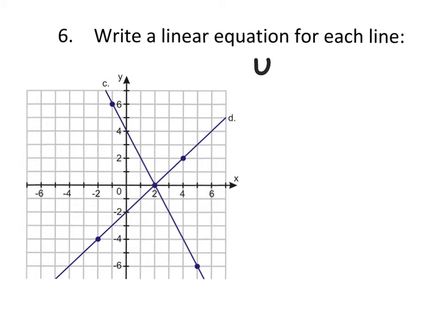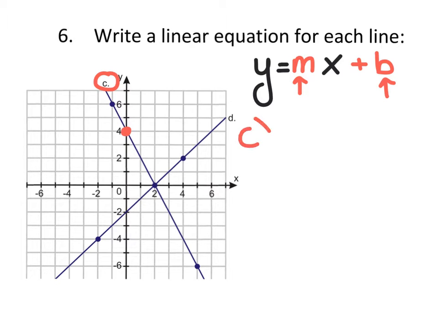So a reminder is linear equations have a y and an x unless they're completely vertical or horizontal. So we need the slope and we need the y-intercept. So in red here, I'm going to just fill in these values. So let's look at line C first. So where does it cross the y-axis? I can see it's crossing at 4, so the b value is 4, and I'm going to count my slope.